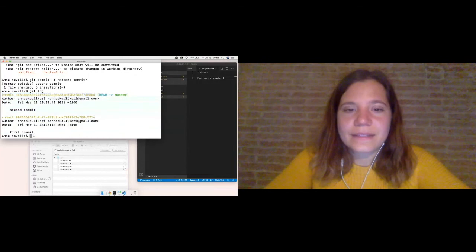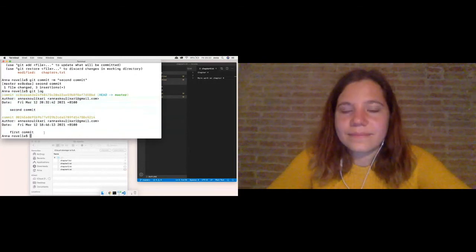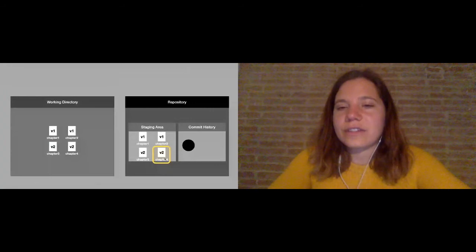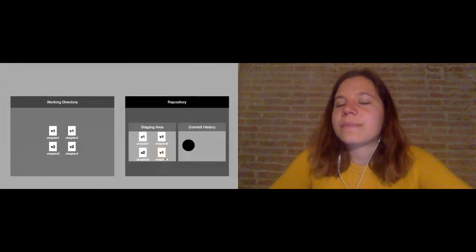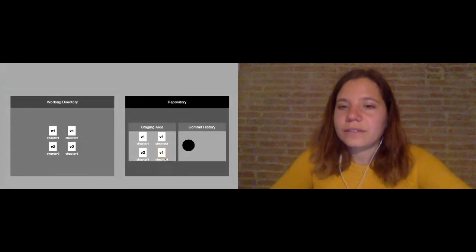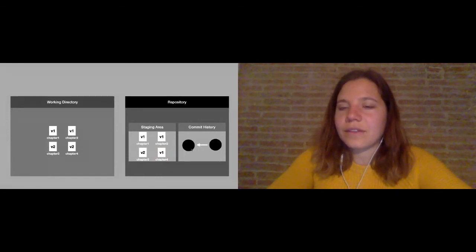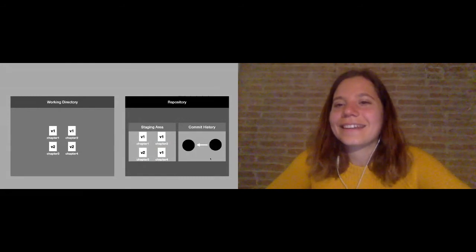All right, let's go see that in the diagram. So I decided to take the chapter 4 file, the updated version of it, out of the staging area. So that reverts back to being the version 1 of that file. And then I made another commit. Notice that the commit points back to the other commit because this is the parent commit of this commit. All right.